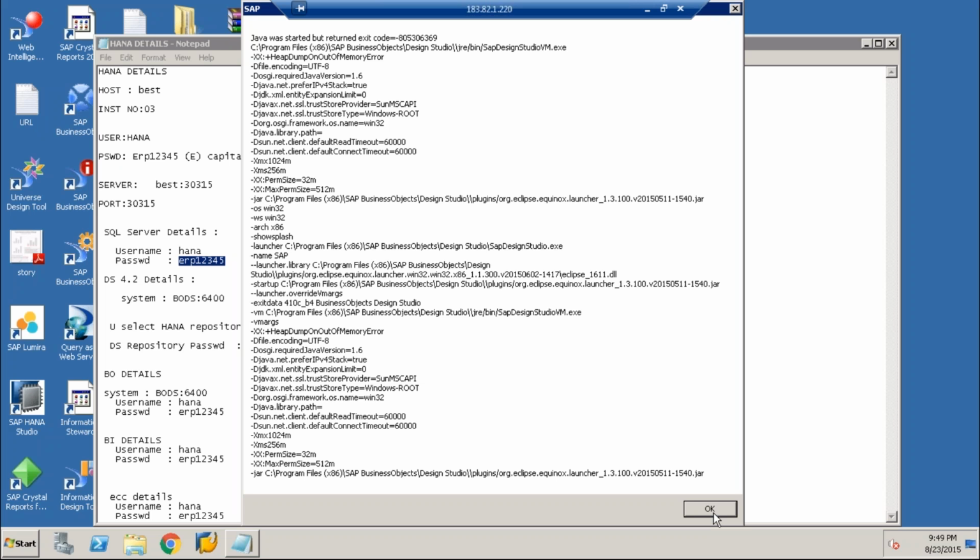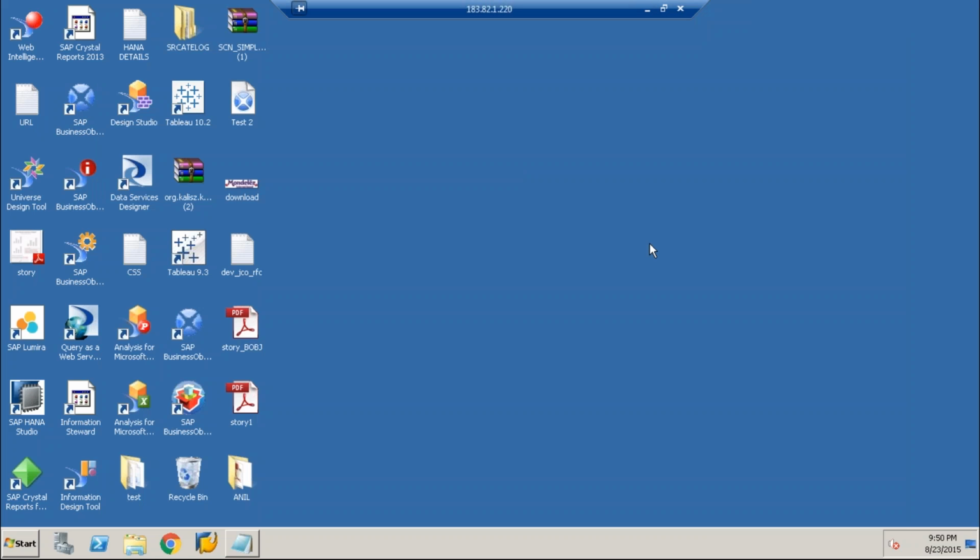Analysis for Office or anything, whatever, everything you can store on the BI application server. Cool. And also all of them have a CUID or something like that? Yeah, all of them will have the CUID. Got it. Thank you very much, Shabir. Thanks a lot. Awesome.